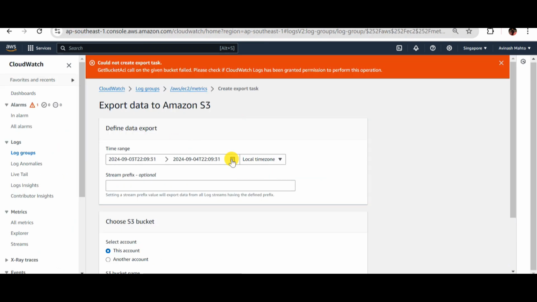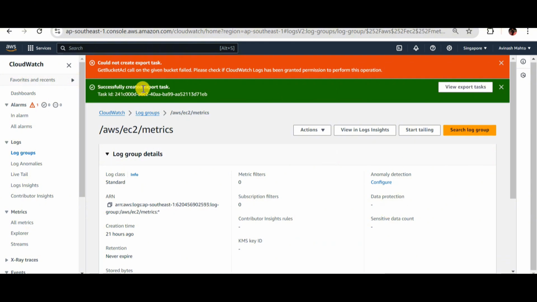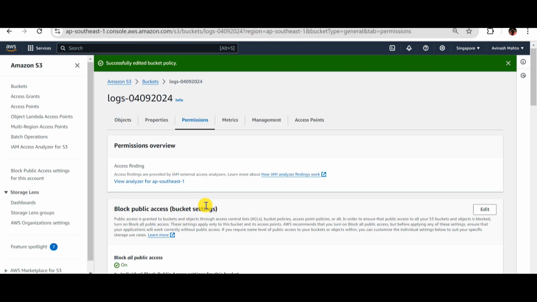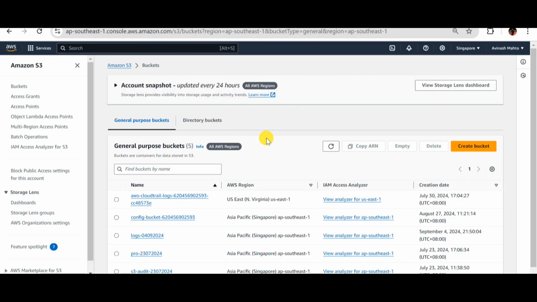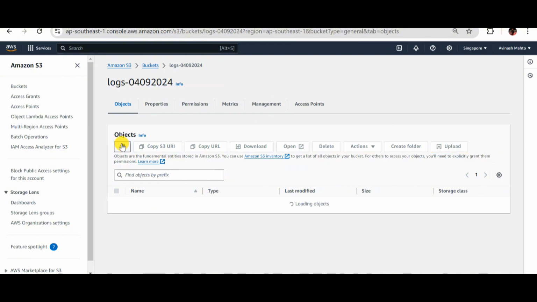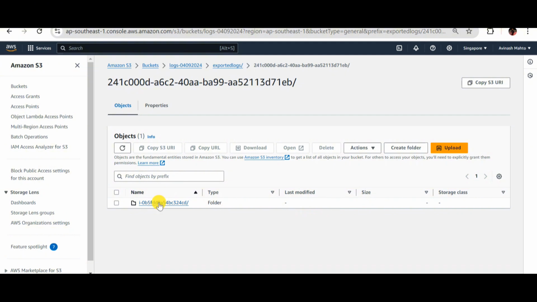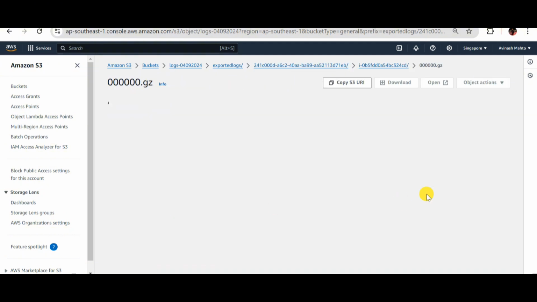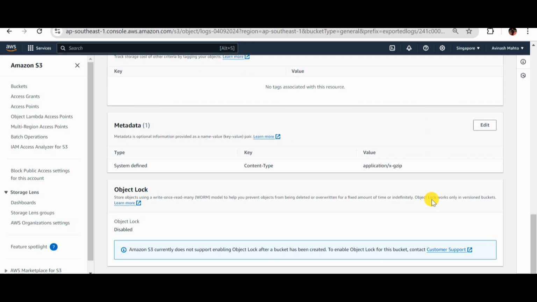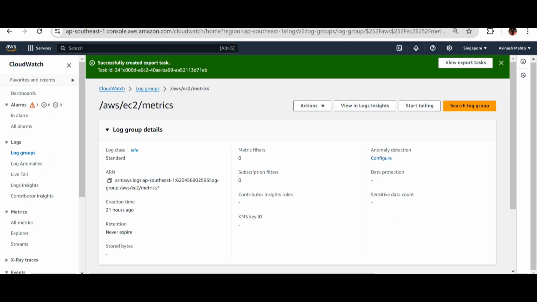Let's try again. Export. This time you can see that it successfully created the export task. Okay, delete this. Let's check whether we have received logs or not. This is the bucket where we exported the logs. Refresh it. Okay, here we can see the exported logs, and this is the logs in zip format. If you download this zip, you will get all the logs.